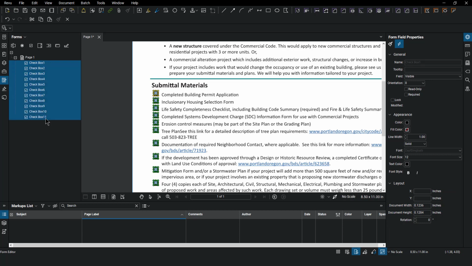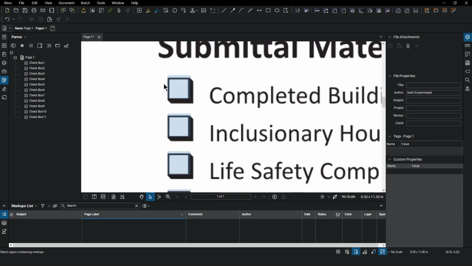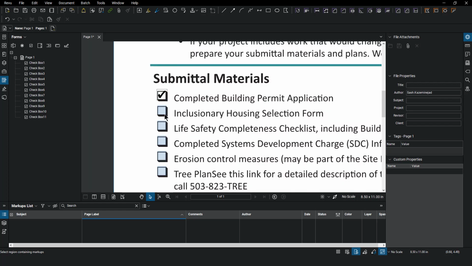I'm going to select all of these over here. I'll make sure I'm on my properties. And then I'm going to come over to my line width, which is now 1 pixel, and I'm going to make it 0. When I do so, you can see the outline of it goes away. But when I put a check in there, it looks pretty good.